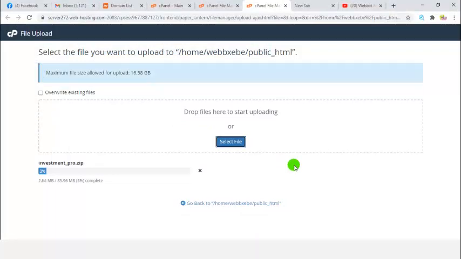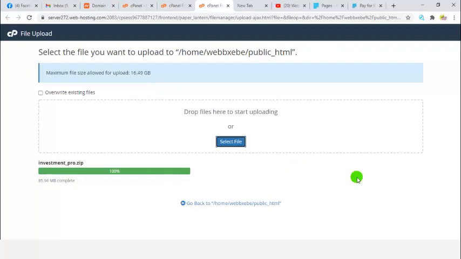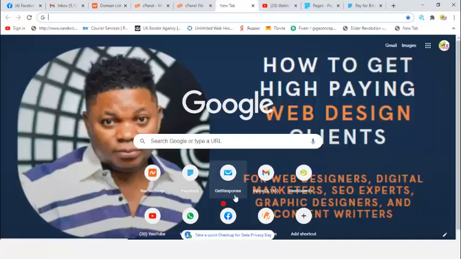I'm going to give you access to getting this script and then uploading the script right into your server, right? So the script is going to be uploaded into my server, and it's going to take a few minutes to upload. All right, so the script has been uploaded into my server. So I just click on go back. So just follow my steps.